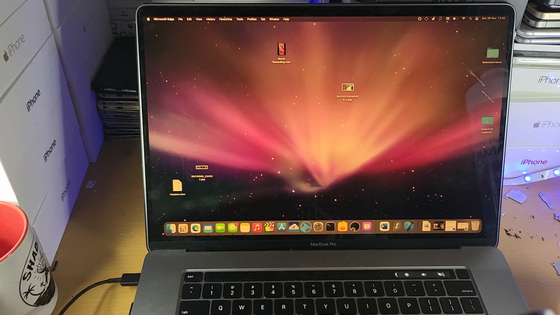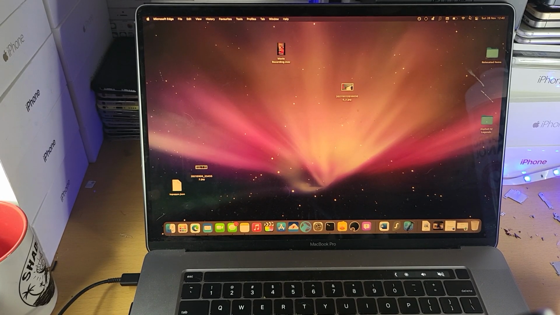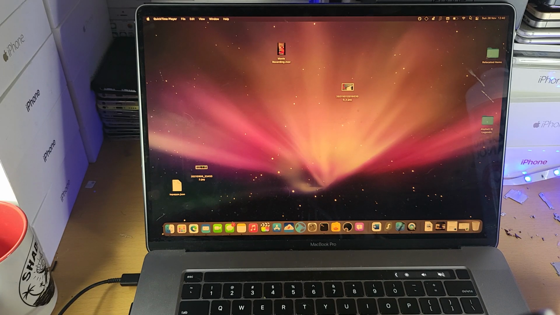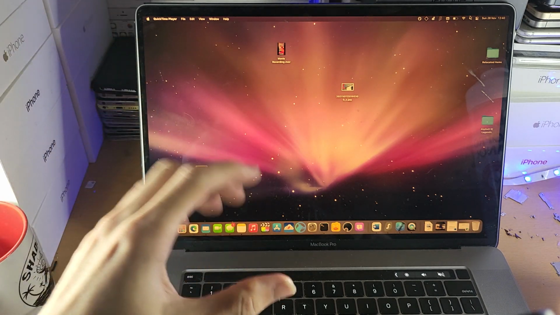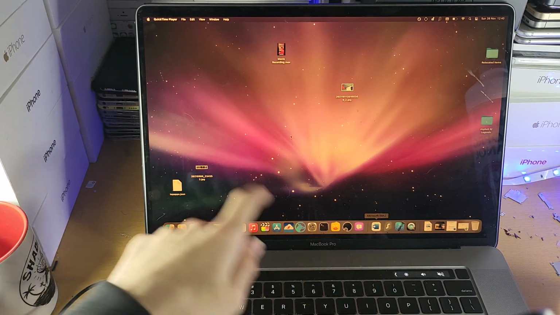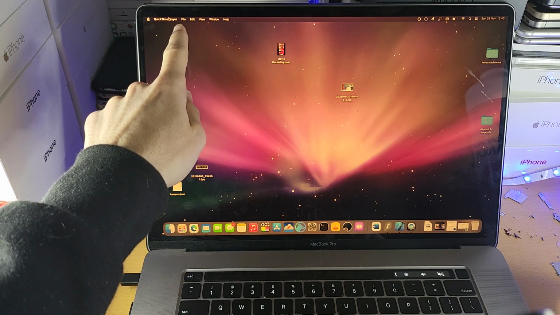So on the Mac, the first step is you want to go to the search and search out for QuickTime Player and open up this application right here. This is built into the Mac, so you don't need to go to the App Store, don't need to download this. Once you've opened up the QuickTime Player, make sure you click on it at the bottom and then you should see QuickTime Player show up at the top left.